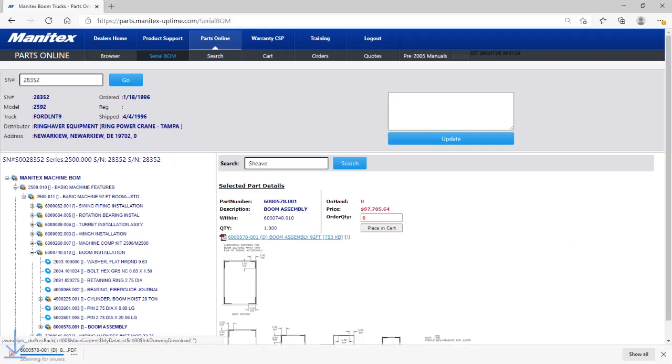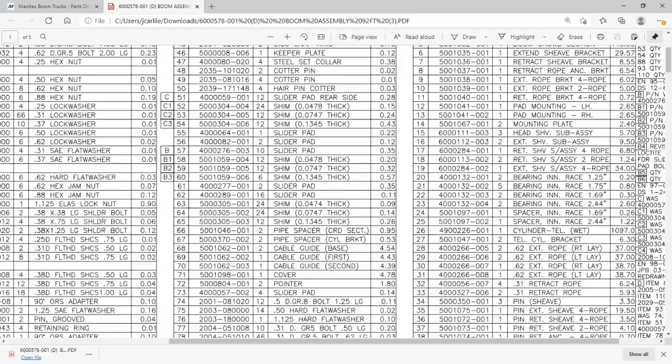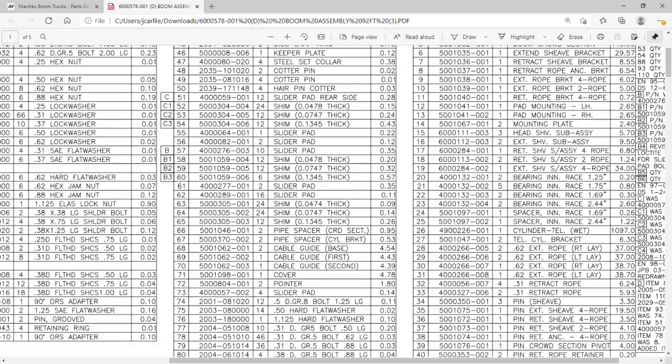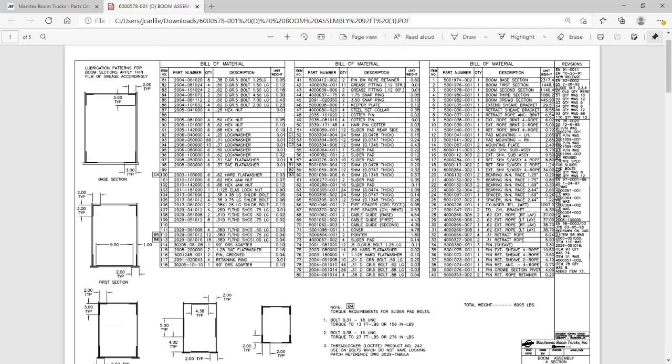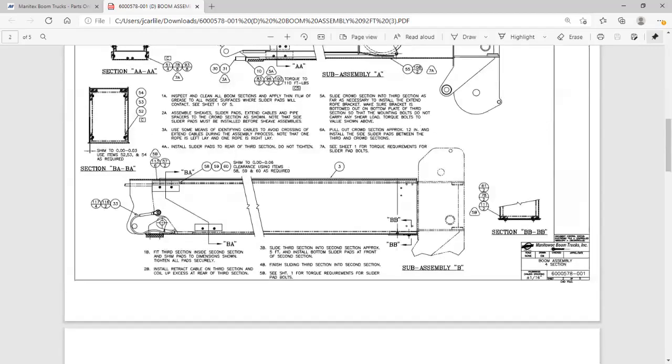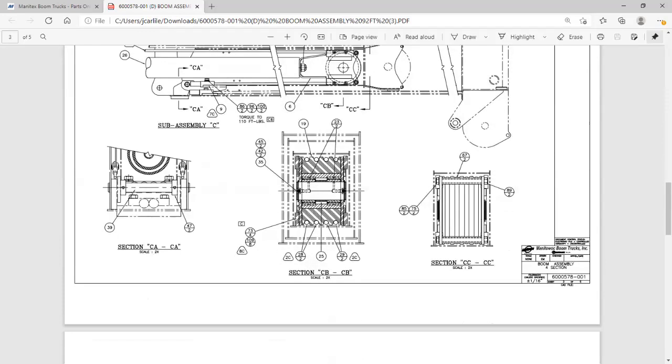All righty. So now I'm going to open up the print of the boom assembly. I'm going to go find shivs. There are several shivs inside of this boom: item 15, item 20, 17, 16, 17, 18, 19. So now I can make sure that I'm on the right part. I find the item number, scroll down to it. Yep, that's the one I want. That's it. That's item number 19. So that helps us find the part.